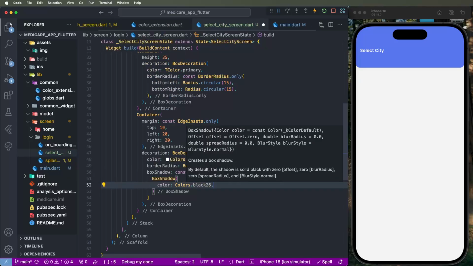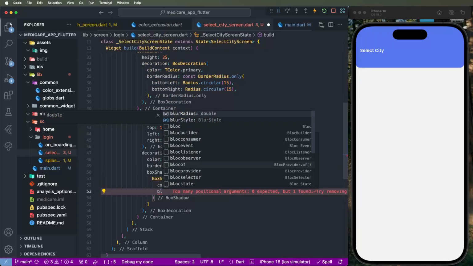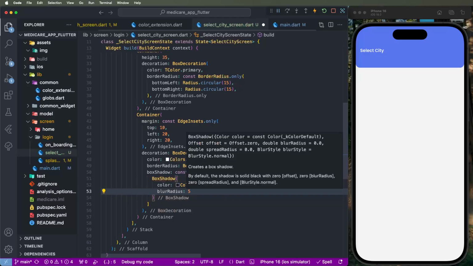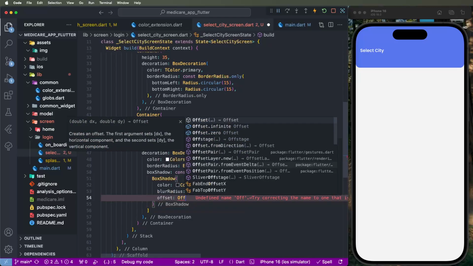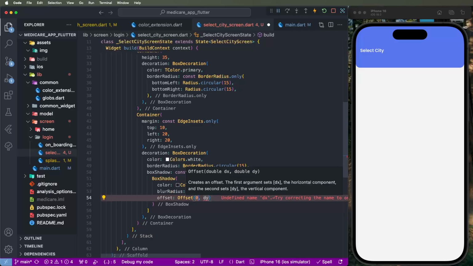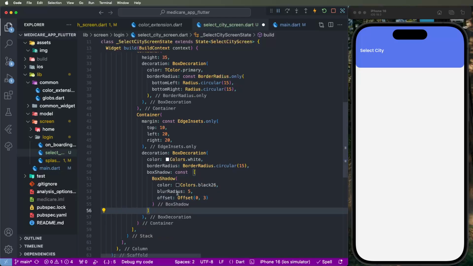We need to use here the blur radius and set the pi, and also set the offsets of this shadow. X is equal to 0, Y we need to set to 3. A bottom shadow like this needs to be drawn here. That's how to configure this.